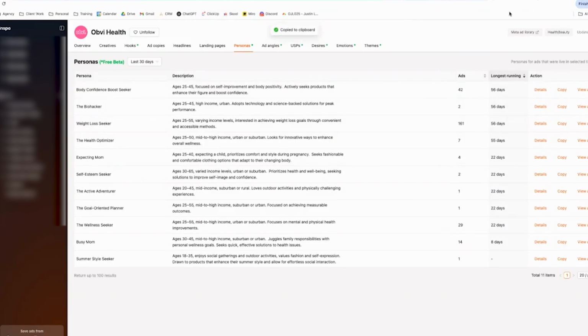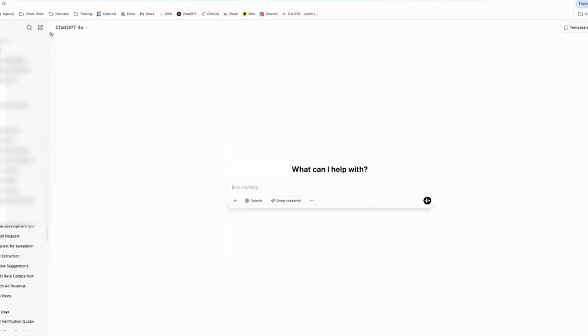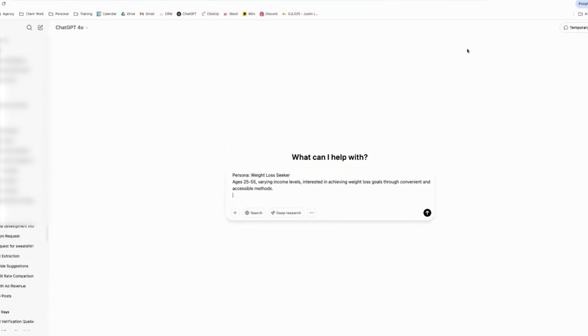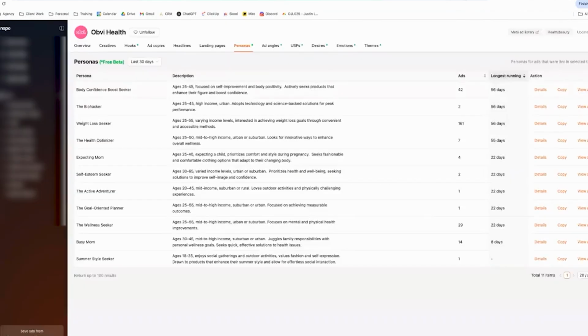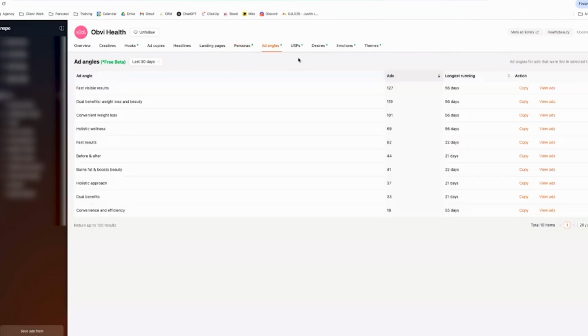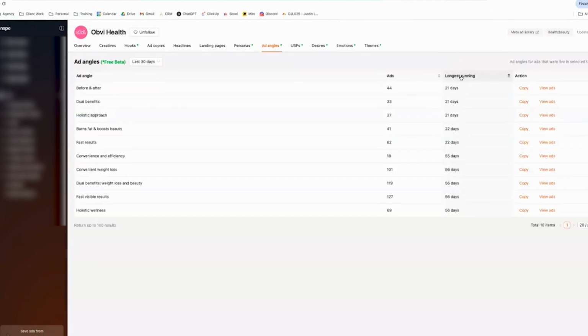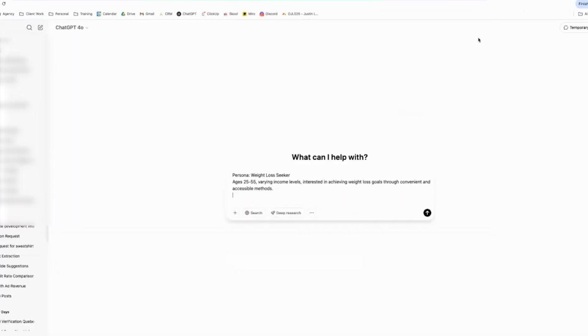Then I can build myself a massive prompt if you want. So I could come here as an example, and I'm going to put that right here, persona, weight loss seeker as an example, so on and so forth. So I can copy the persona, check out again, longest running ad or longest running angle with it here. So let me go here, 56 days, longest running with highest number of ads, which would be this one. So fast visible results.